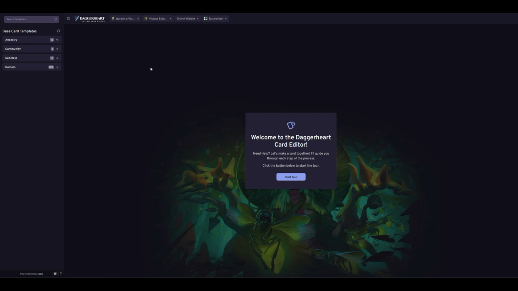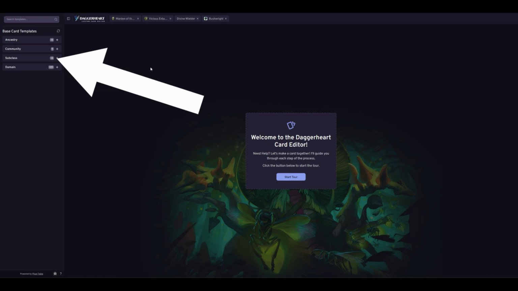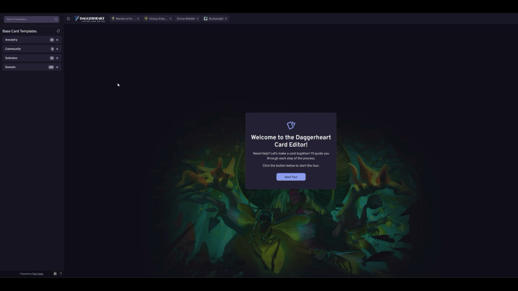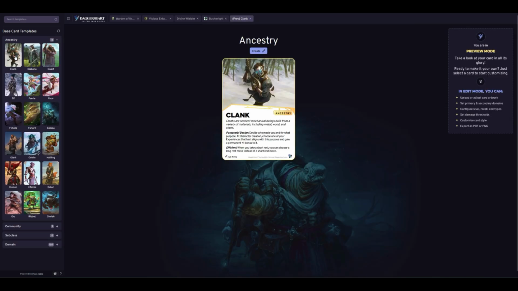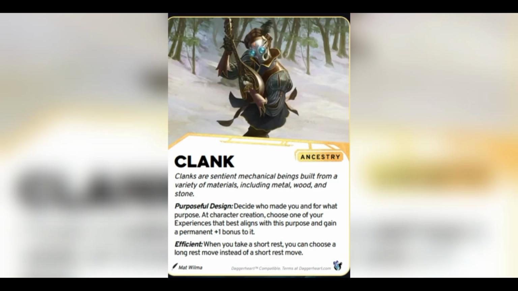Right off the bat, in the top left-hand corner, you're going to see card templates. This is important because they've filled this card creator with all of the core cards that come with the Daggerheart core role-playing game. They're broken down by category: ancestry, community, subclasses, and domain. You can expand them to see the core cards in that set. Clicking on one gives you a visual of that card, the same card that comes with the Daggerheart core set.